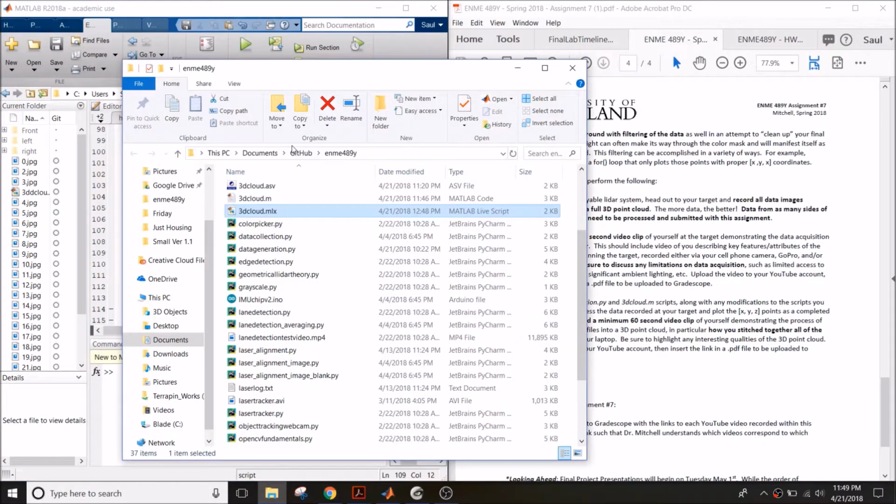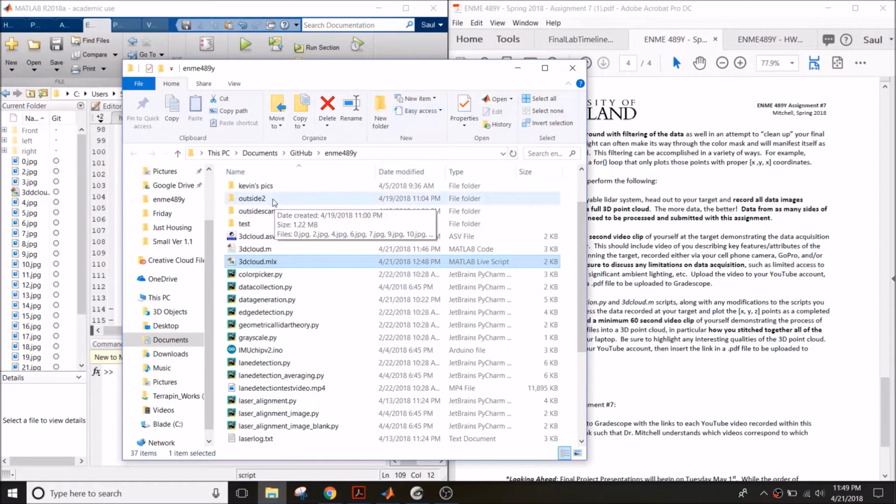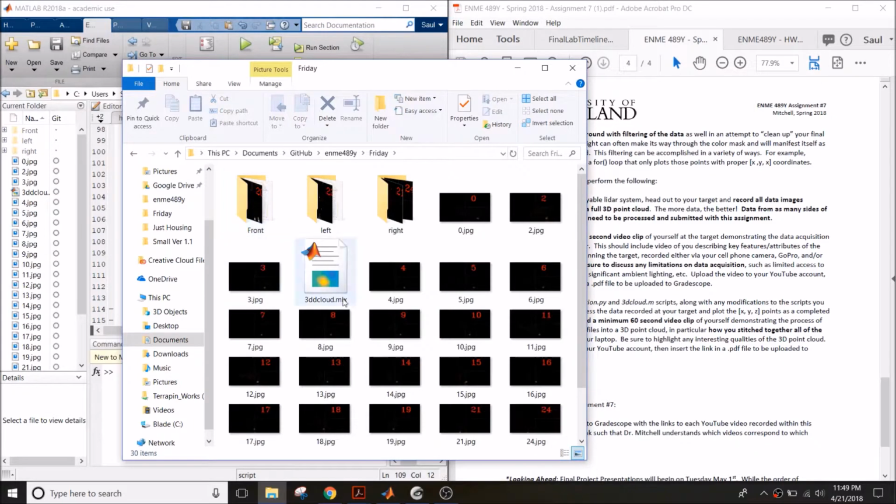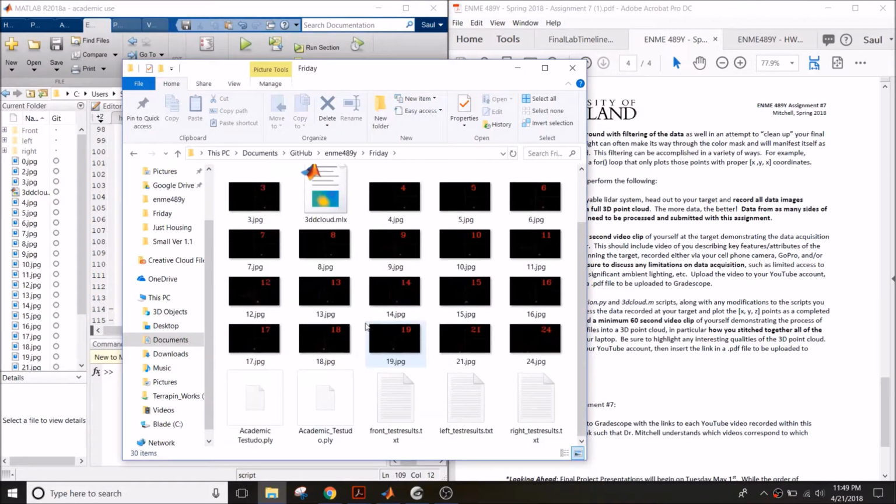Okay, so today we're going to talk about how we took all of these scans that we did outside from the Friday folder and put them into three different text files. We've got the front text file, the left text file, and the right text file that correspond to those respective scans of the academic testudo.